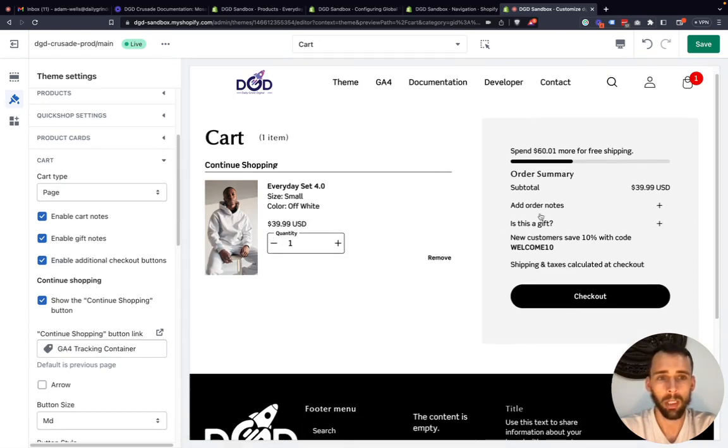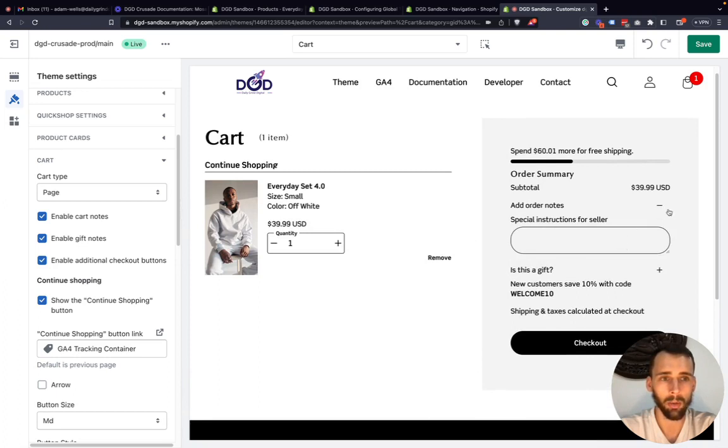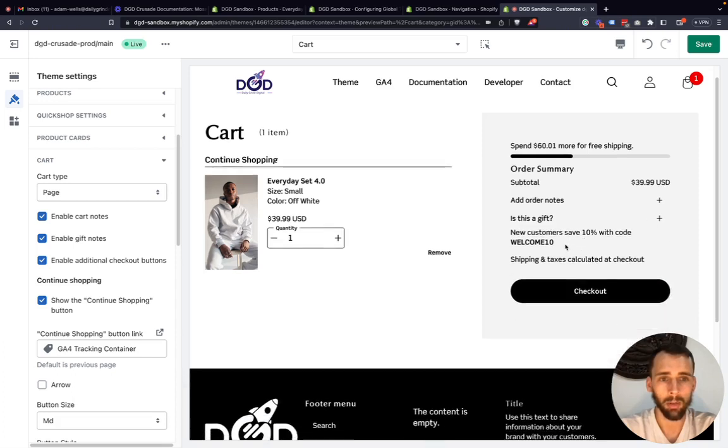So you have the ability to have cart notes. So enable cart notes, that is this area here. It would allow someone to add a note. You have the ability to add a note for a gift, and you have the ability to put text in here, as well as, so here is the continue shopping button. I'll show you that in just a second. But this is additional checkout button. So if I have PayPal and Google Pay and other quick pay options enabled, they can show in the cart. But I do not have them enabled for the store. But that is what this option is. Of course, you can turn off your gift notes.